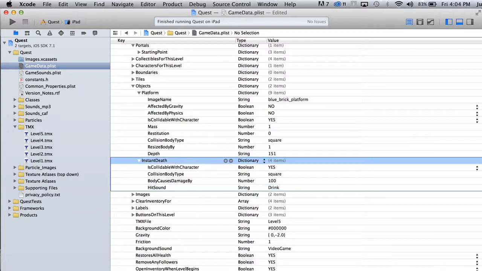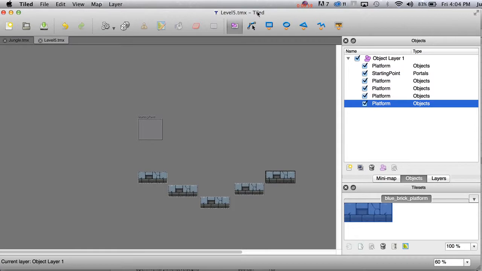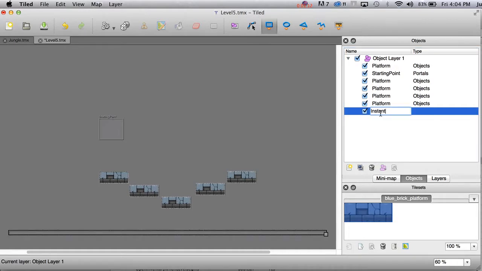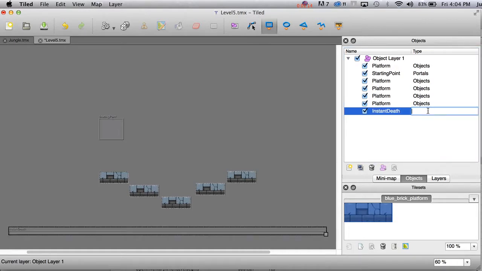So to set this up, really all we have to do is go over here now to Tiled, and we don't even need an image for this one, so we can go ahead and just create a rectangle, and we'll put this down right about here, and you can see we now create another object in this layer. We will name it instant death, so the Tiled file knows what we're talking about. The property file knows what we're talking about. And again, just set it to objects, and let's go ahead and save it out.